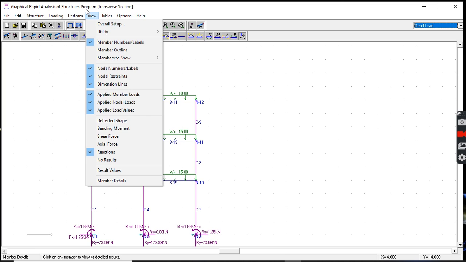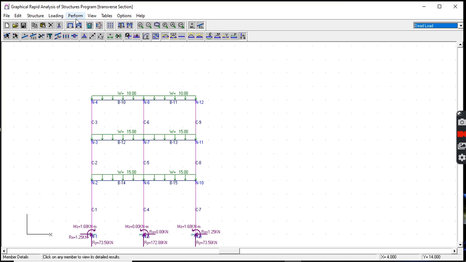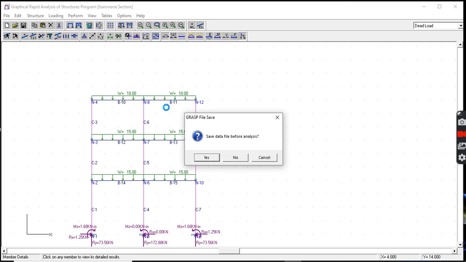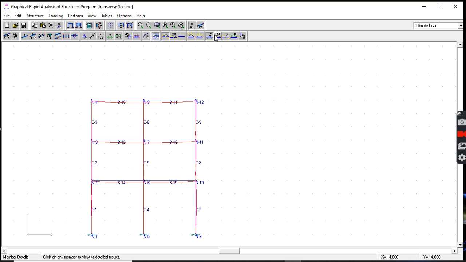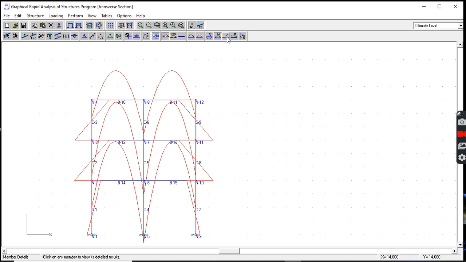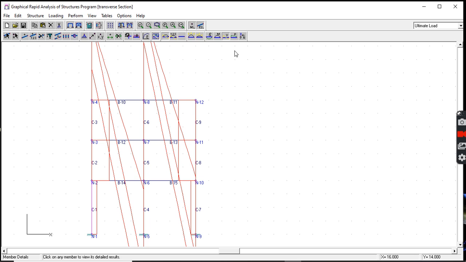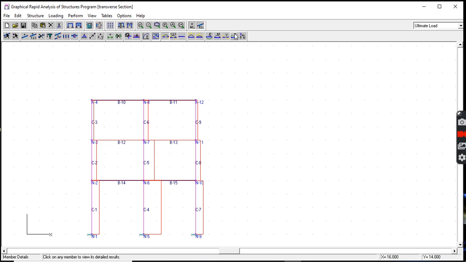Okay, so we perform analysis. Save. Okay, so we go to the ultimate load. So we have three combinations for ultimate load 1. So these are your displacement, your moment, your shear, and then your normal force.